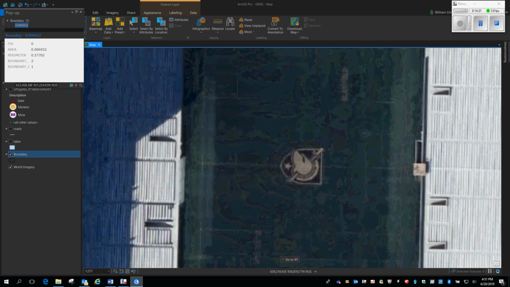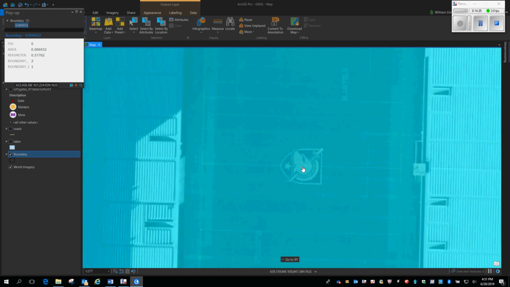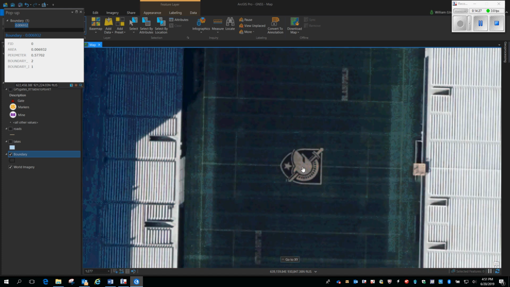So let's say that we had the task of getting the grid coordinate for Michie Stadium, the center of the crest. And you can see how I move the mouse a little bit in the center of the screen, that the numbers change just a little bit. And these are feet. You can tell as I move around that's about right for feet.